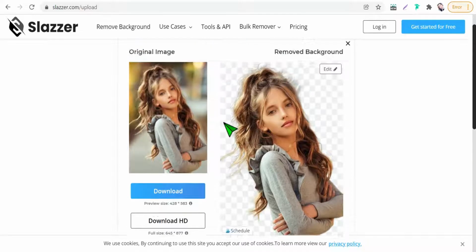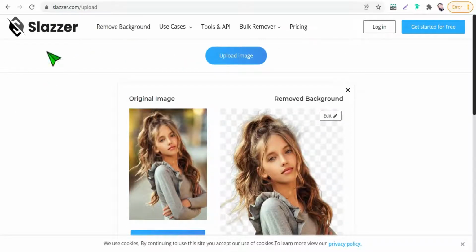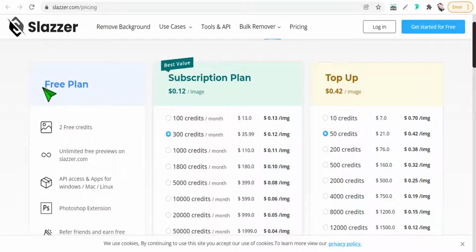Okay, and as I said before, you can use Slazzer for free because in its pricing plans you will find this free plan where you have two free credits, which means you can use unlimited temporary emails to make unlimited free plans to use this awesome site Slazzer.com.